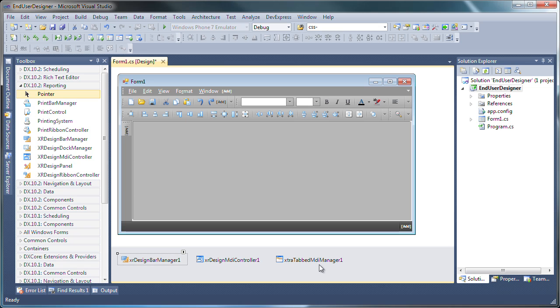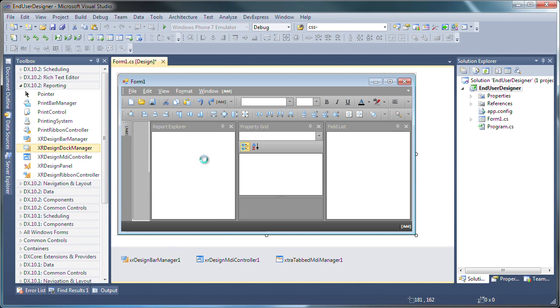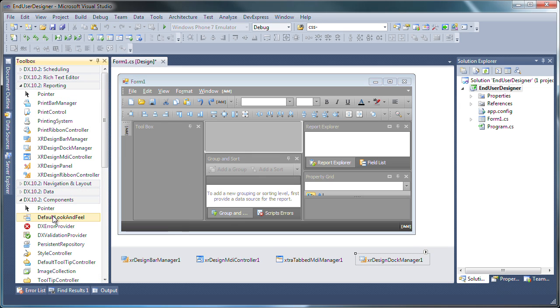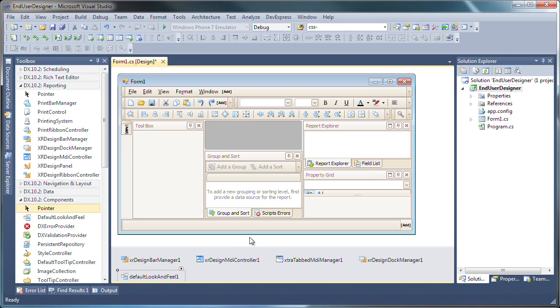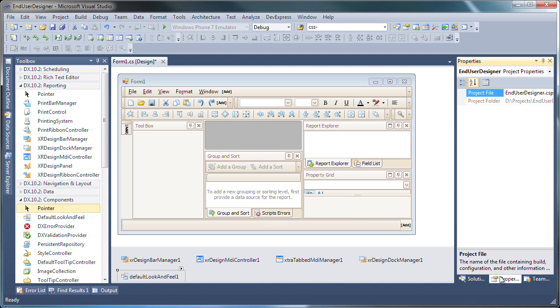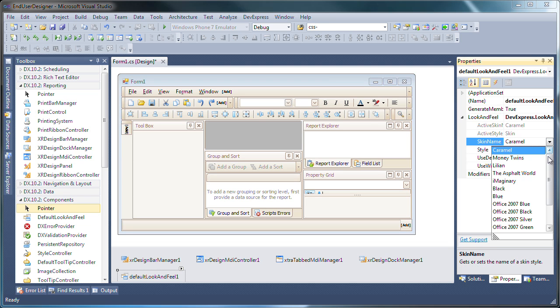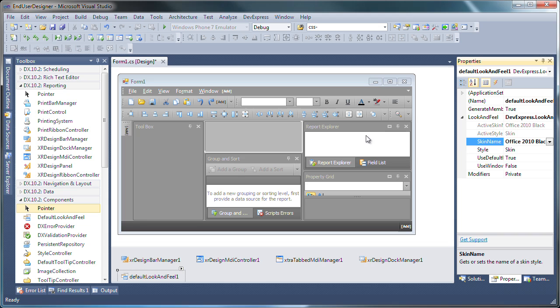Now I need to complete the application's layout by adding the required dockable panes. This is easily accomplished using the XR Design Dock Manager component. You can see the control automatically creates the required dock layout and populates them accordingly. To enable application-wide theming, I'll expand the DevExpress Components group in the toolbox and drag and drop a new Default Look and Feel control onto the form. I'll set its SkinName property to Office 2010 Black, so the theme is applied to all the UI components used on the form. And that's it.